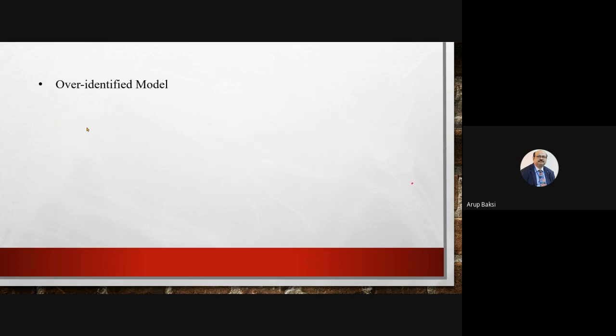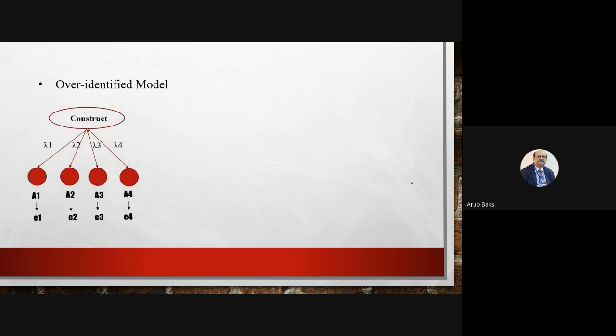So what is an over-identified model? Obviously, there will be a number of observed variables greater than 3. So in this case, you see the number of observed variables is 4. It can be 5 also. It can be 6. Anything greater than 3. So the number of parameters to be estimated for this particular model is 8. Now, 4 factor loadings and 4 error variances.